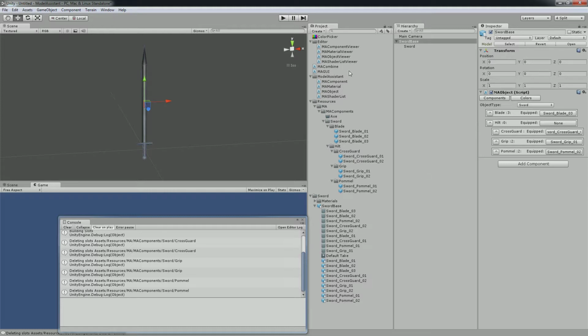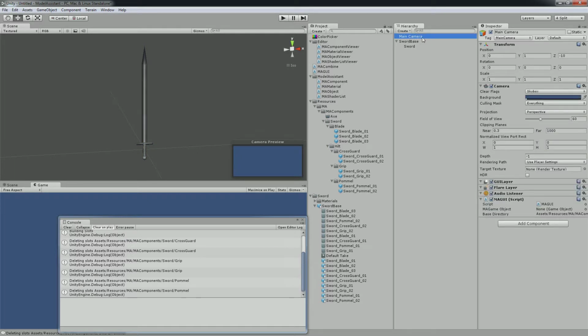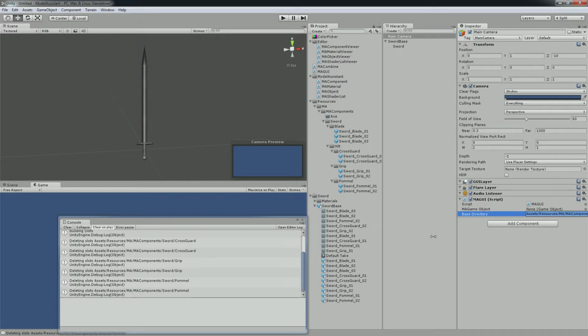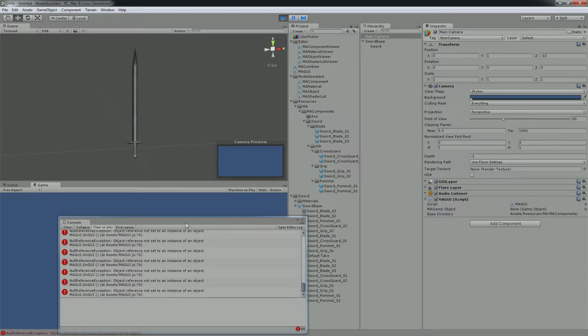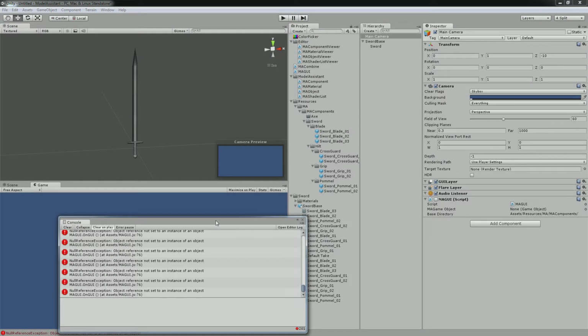Alright, now let's take a look at the MA GUI object, or not object, script. So let's just drag this out anywhere, doesn't really matter, onto our camera is fine. And so it's got our base directory of assets, resources, MA components, which we've got assets, resources. And so that just shows where we're finding all of our objects. And then our MA game object that we want to see when we actually hit play, because right now, yep, it's angry about this. So let's get this out of here.